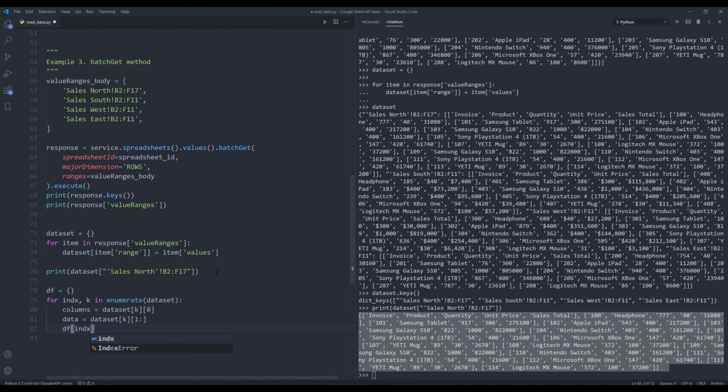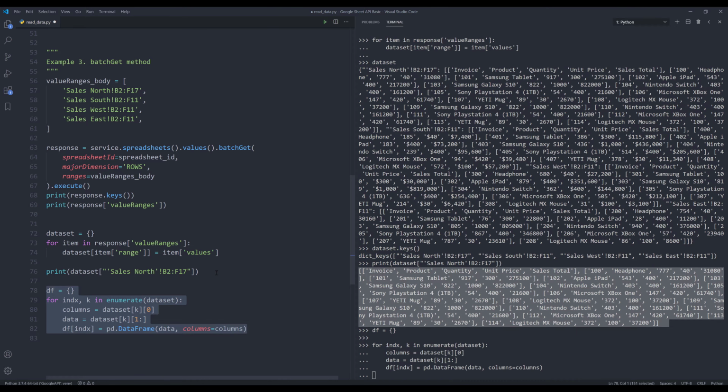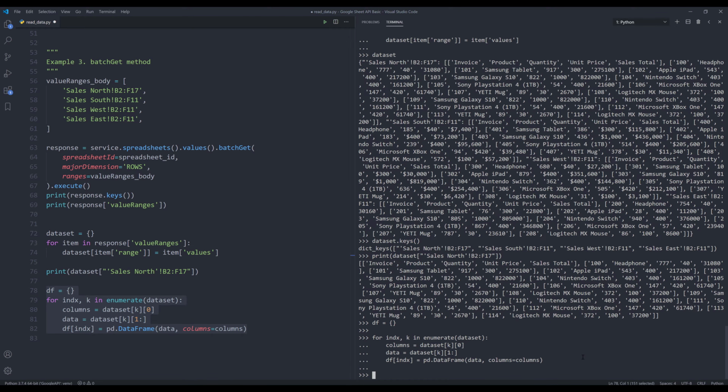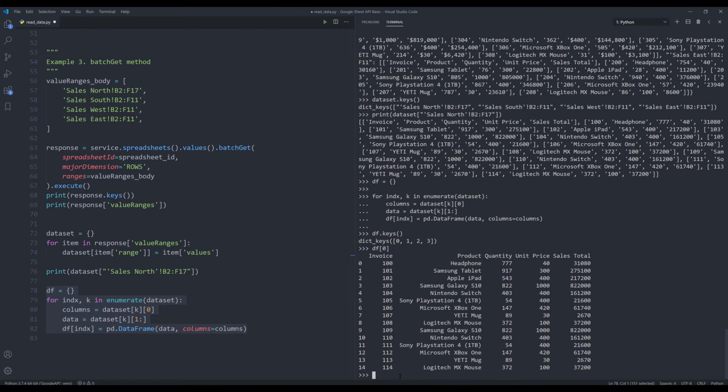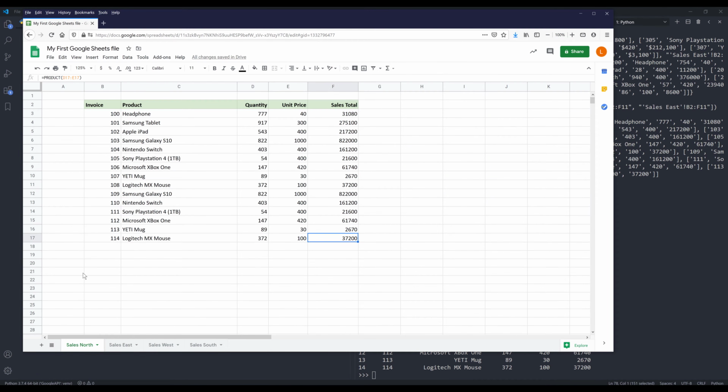And I can store the data frame object to the df dictionary. I'm going to use the index as my key is equal to pd.DataFrame. I'll provide the data and the columns. Now I'm going to run the selected code. If I print the df keys, and we know each key is an index value, so if I print df, and I will send 0, that's going to return the data frame result set of the sales notes data.